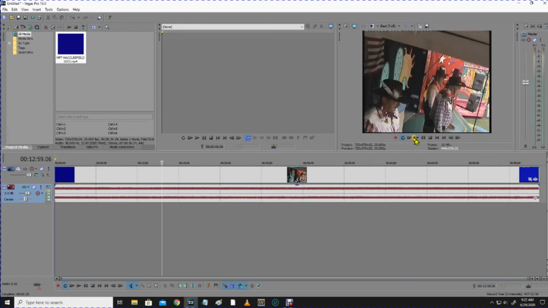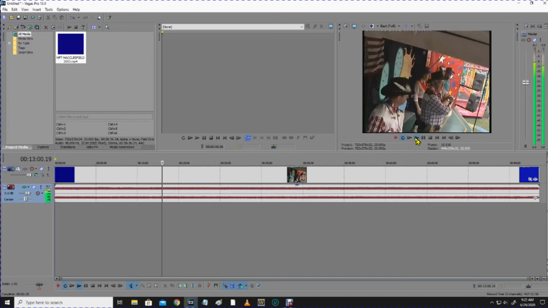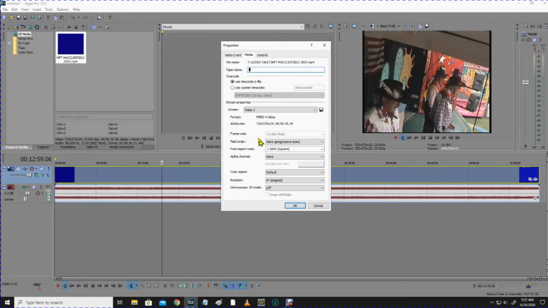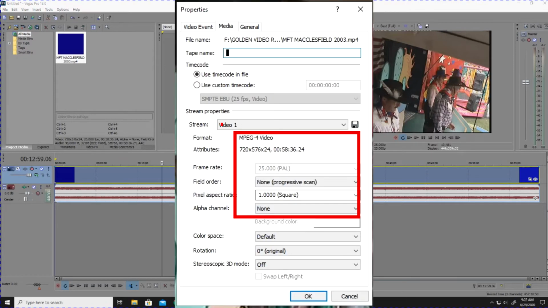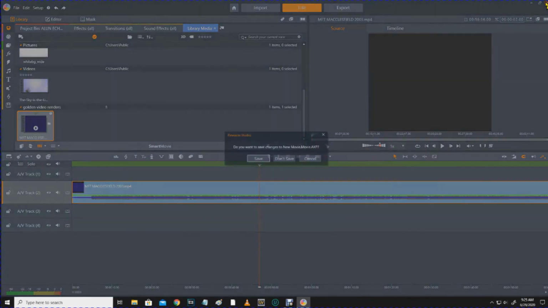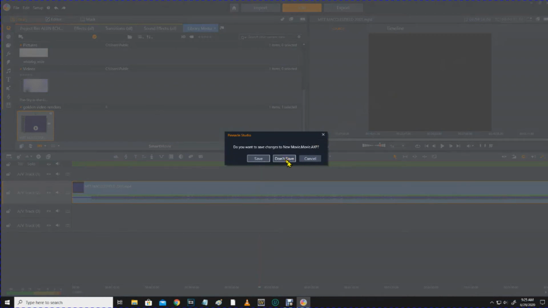But if I play the clip, it plays fine. So let's have a look at the properties on this clip. And it says it's 25 frames a second as PAL. Okay, so that's what it comes out with. So let's come out of here. No, I don't want to save the changes.